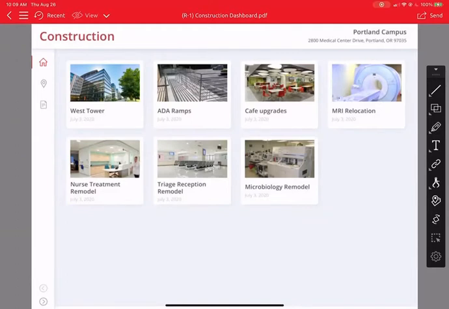Right. So my example here is I've got a hospital and I've got a bunch of different things going on. We're building a new wing, this west tower. We've got some ADA ramps under construction. We've got some cafe upgrades. We've got a few other things going on. This is pretty typical in a lot of healthcare facilities. You'd see a number of renovations going on simultaneously.